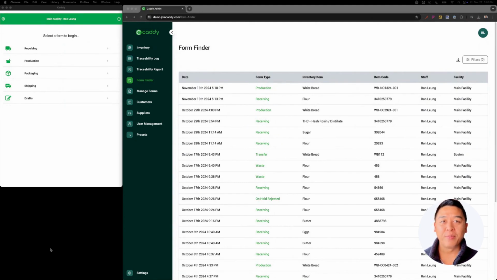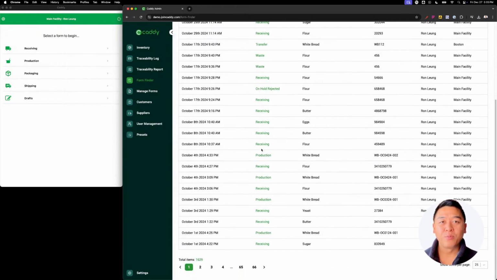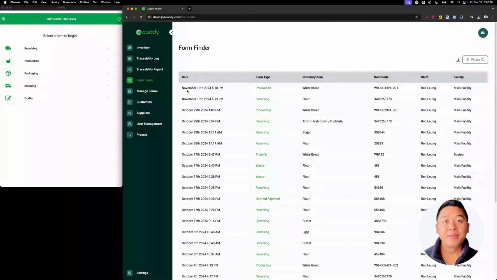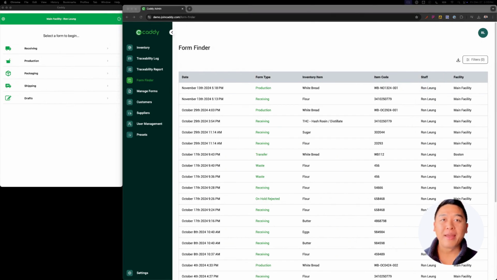Say goodbye to those loose sheets, binders, and filing cabinets. Let's say an auditor came in and asked you for a specific record or set of records. Simply click into Form Finder in the admin portal. Here, we can see a running historical log of all the records that have been submitted. They've all been time-stamped and can be traced back to the employee who submitted the form.